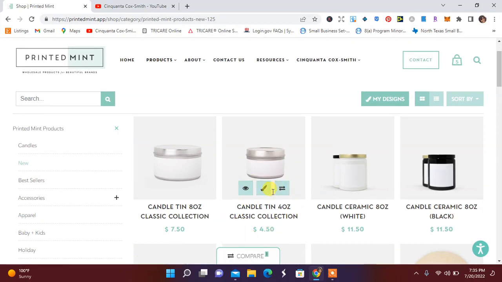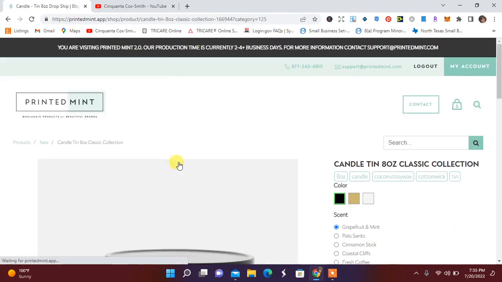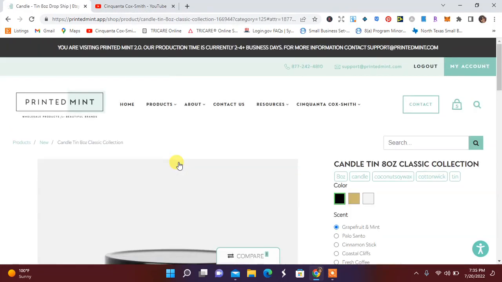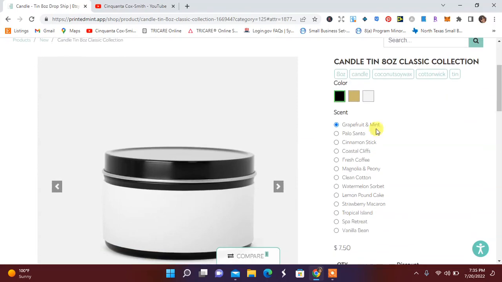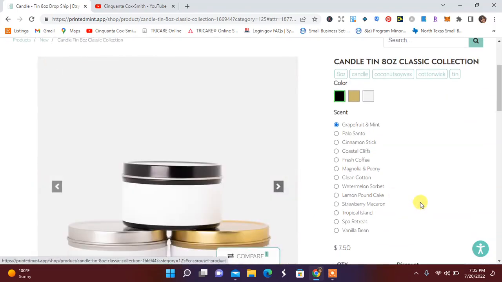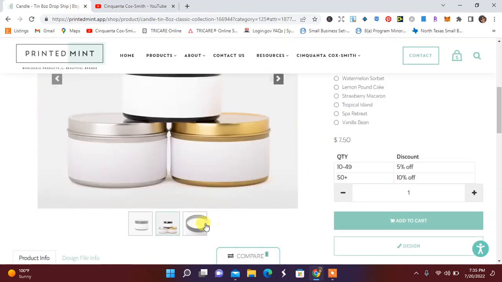They have them in size 4 ounce and 8 ounce. I'm only going to go through the specs on one just because it's the same candle. They have the same scents, the same colors. The only thing that's different is the design size. For this 8 ounce candle, it does have a wraparound label. The label does go all the way around.